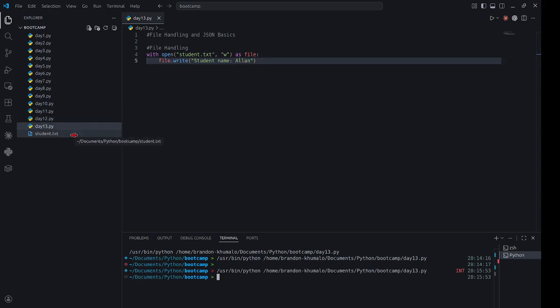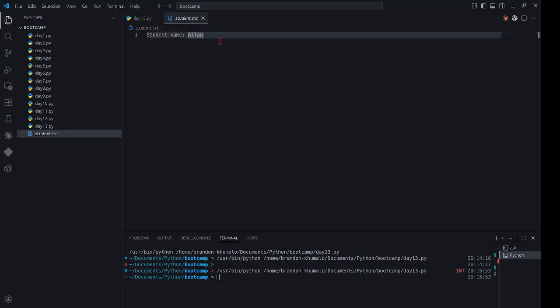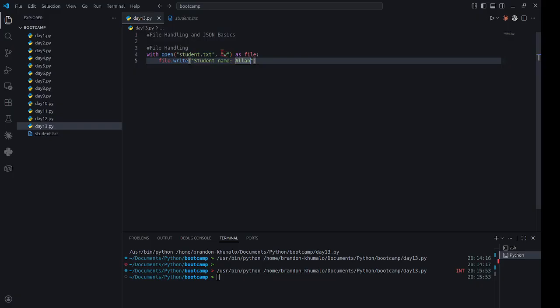Okay, let me open student.txt. It now replaced Brandon with Alan. So remember that W, if the file doesn't exist, creates it. But if the file exists, it's going to erase everything inside that file and write the new characters or whatever that we wrote in our file.write, right? Okay, so any questions?